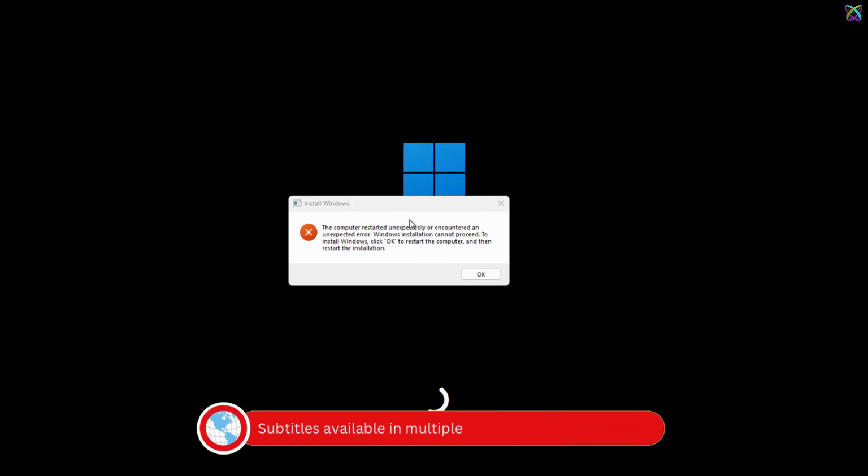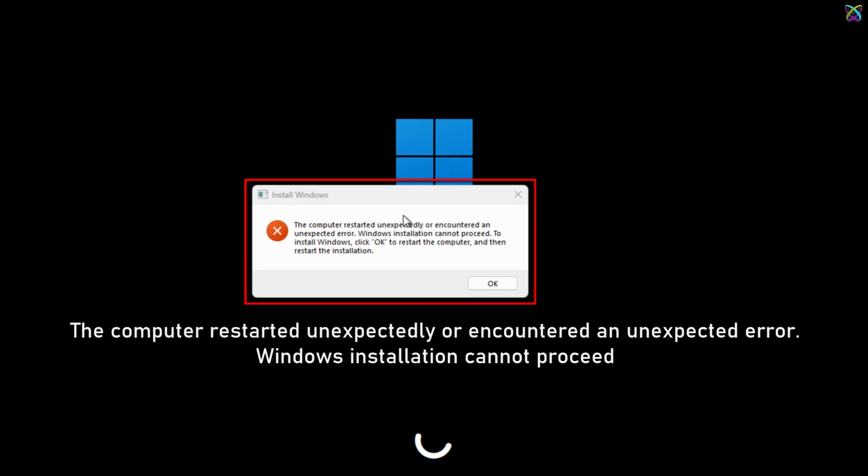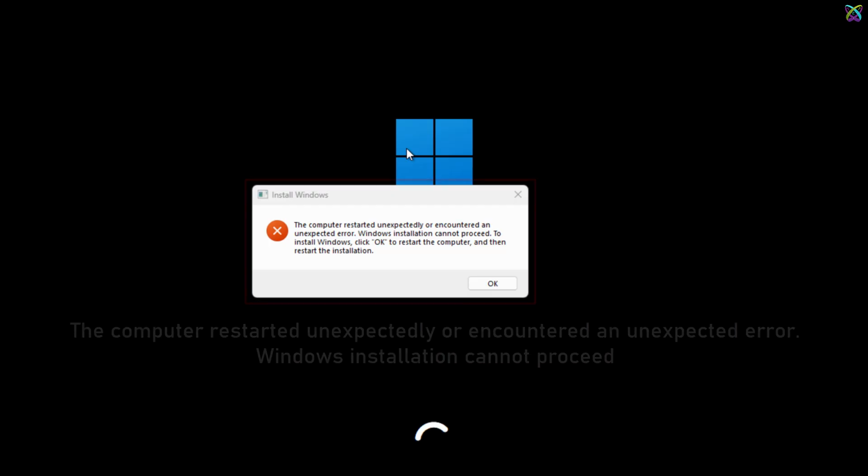After ghosting Windows with Sysprep, you may encounter the error, "The computer restarted unexpectedly, and Windows cannot continue the installation." Don't reinstall Windows. In this video, I'll show you how to fix this issue in just 1 minute with a simple registry change, safe, no data loss.